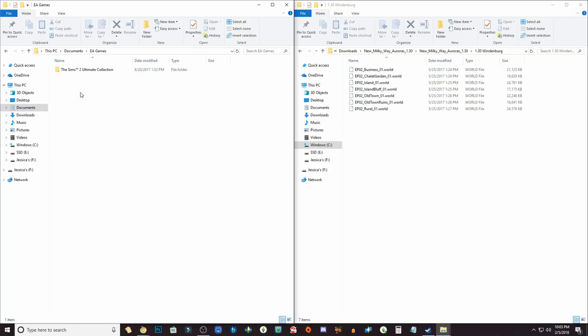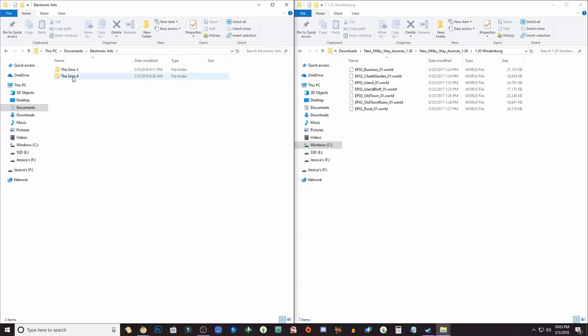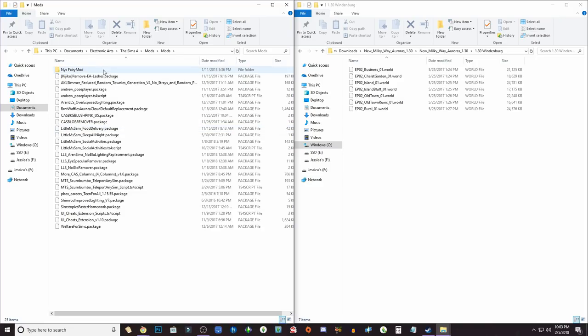And you guys can go ahead and install that other one just in your mods folder: Electronic Arts, Documents, Electronic Arts, Sims 4, Mods, and then however you place it. Mine's in my actual mods folder, super confusing, but it's right here. It's the Burnt Waffles Aurora Cloud default replacement. So that is how you install the mod, and it's very straightforward.